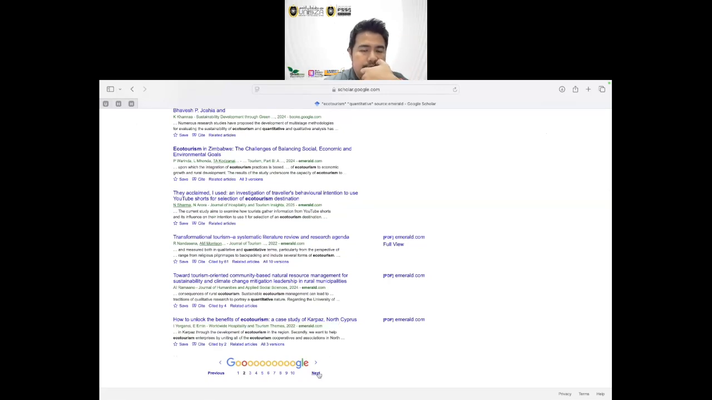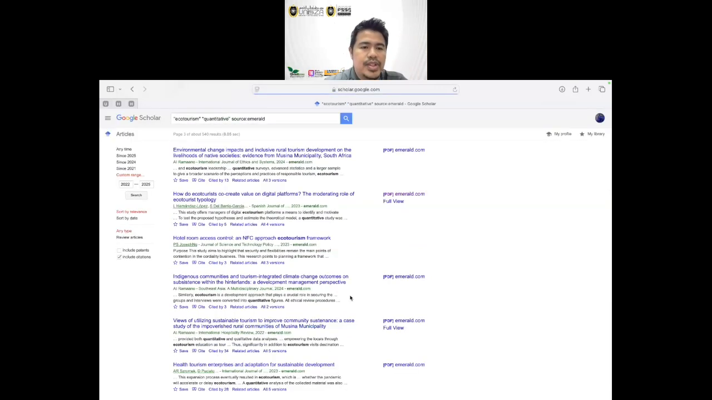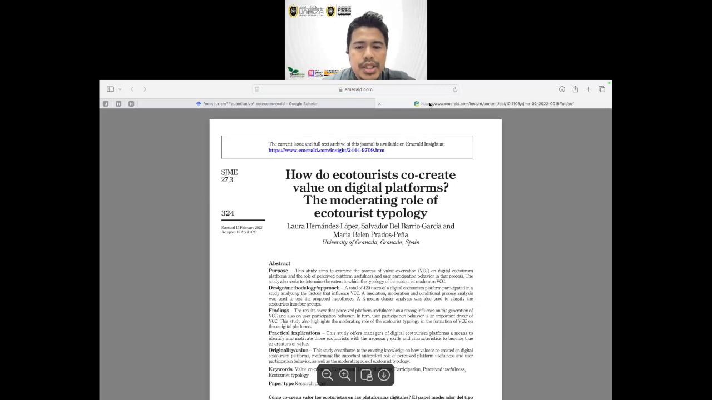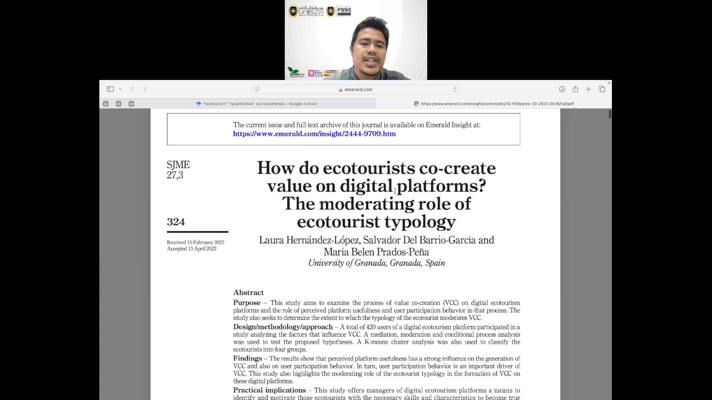Let's say I'm interested in this paper, "How do ecotourists co-create value on digital platforms: the Maritime Role of Ecotourism Strategy". You can see on the right-hand side the PDF link. Straight ahead, open the PDF, and then you will see the paper appears. Once the paper appears, don't straight away download it. You need to scan the paper.